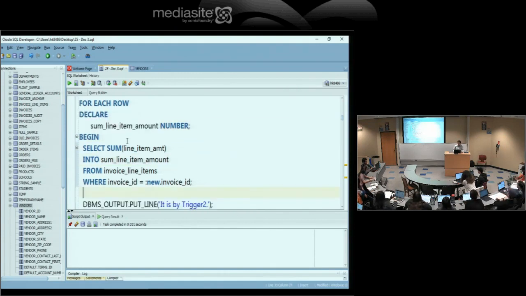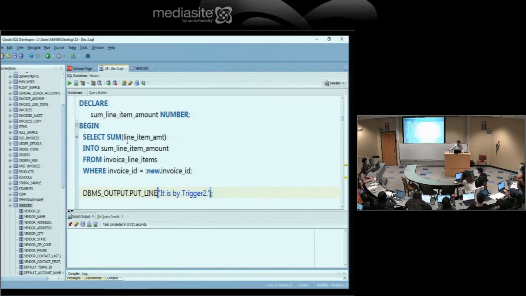And I'm declaring this number, sum line item amount, that is the amount which should be equal to the invoice total. How can I calculate the amount? How can I obtain the amount? I go to this table, the invoice line items, and then I sum up the line item amounts using a summary query. It is an aggregate function, and I put the sum in sum line item amount. So I obtain this value for that particular invoice, the one that I am trying to update.